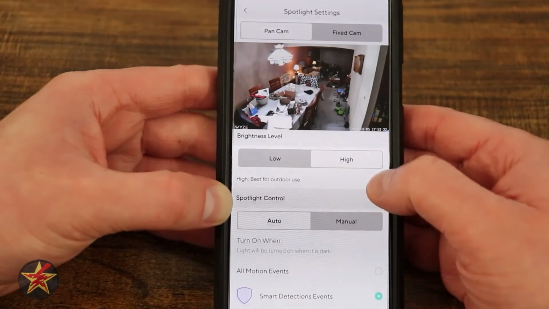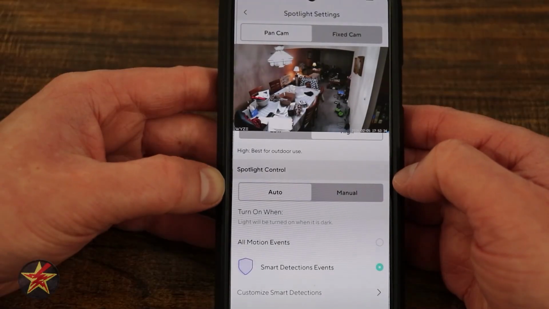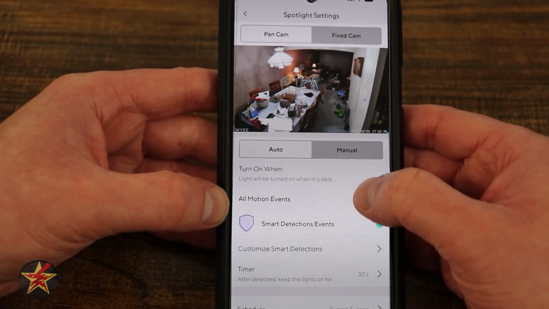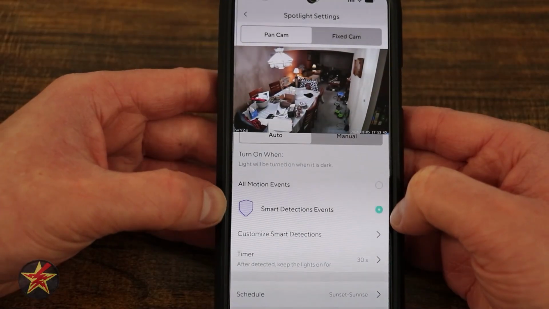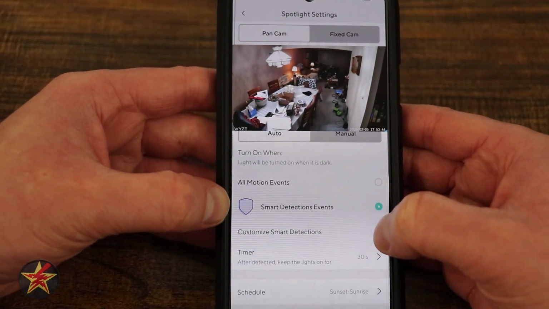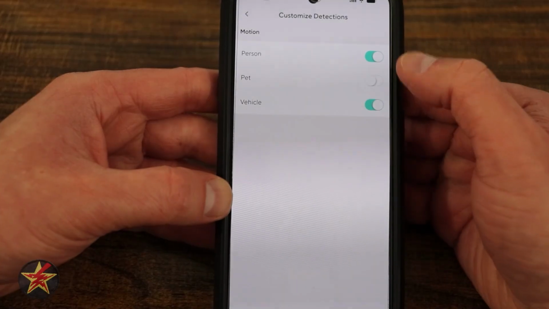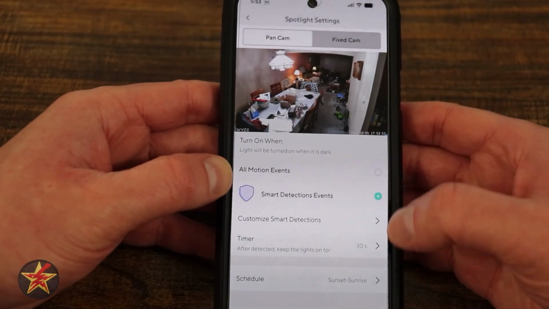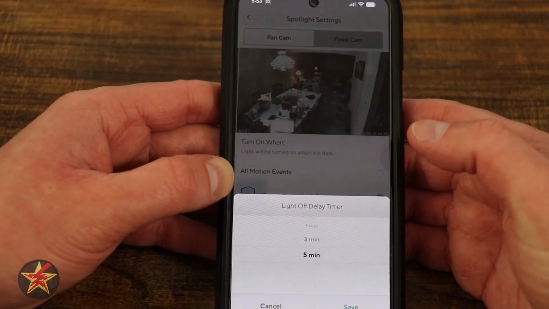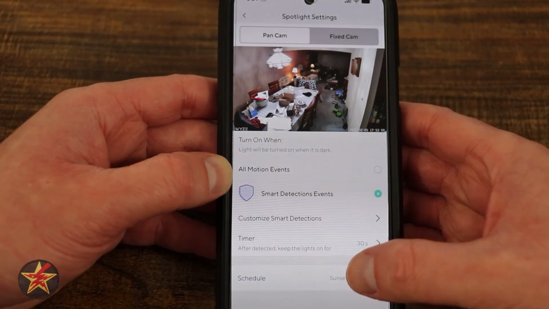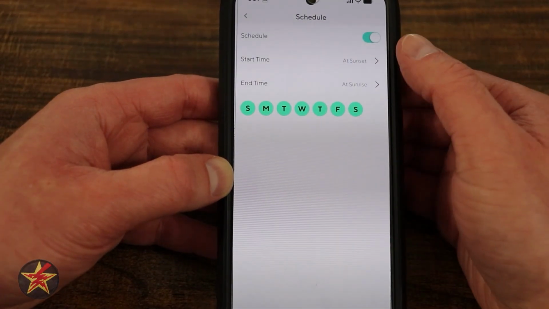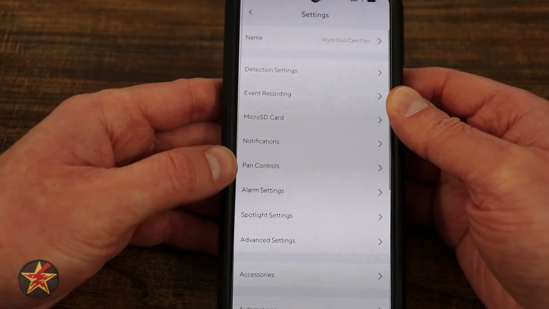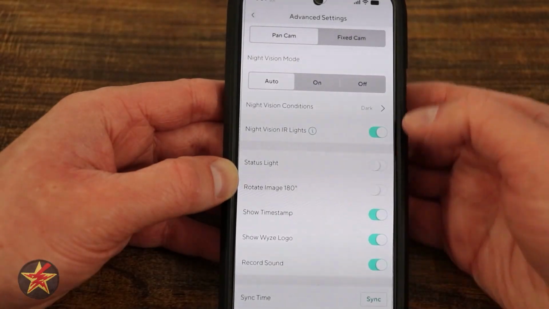But we're going to come back over here and then notice that our spotlight controls, when they're on auto, give us the ability to do it for all motion, for smart detected events. And again, notice you have to have the paid service, but you can come in here and select what you want this to turn the LEDs on for. Person, pet, or vehicle, how long it's on for, 15 seconds all the way up to 5 minutes. And you have a schedule of sunrise to sunset, or you can set specific times that you'd like that to occur.